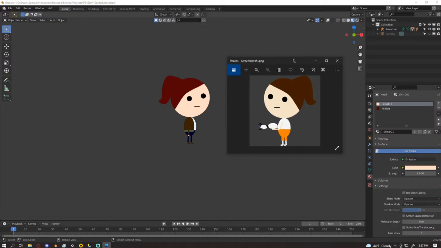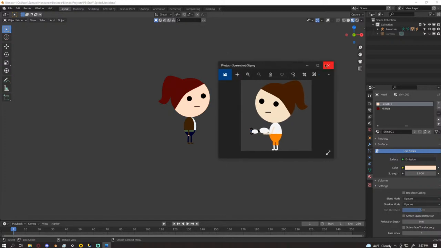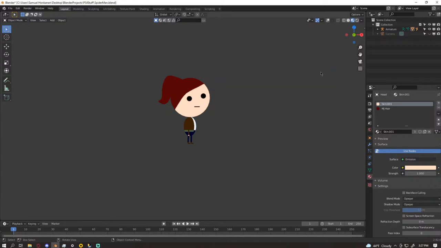Yep. Still less pale than what Shell is on this monitor. But yeah, that looks good. I kind of want to mess with the hair just a little bit more. Maybe a little bit darker. The thing is, now that it's so dark, now it looks red. I mean, brown. Now that looks good. It looks good.